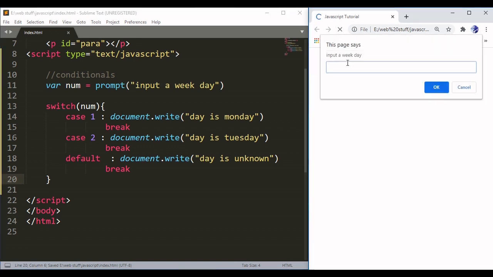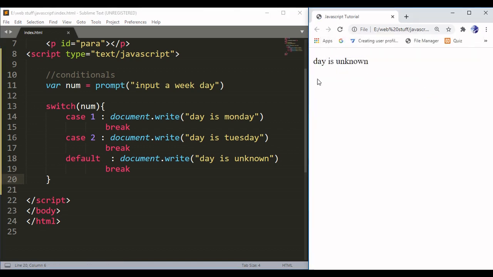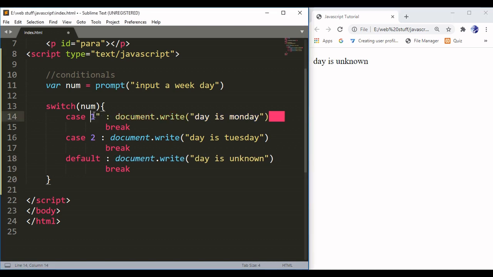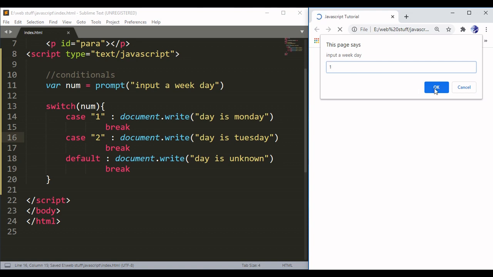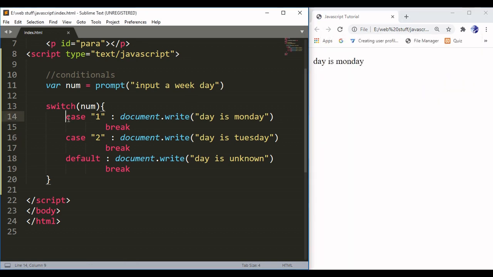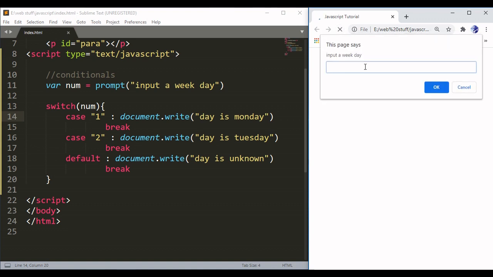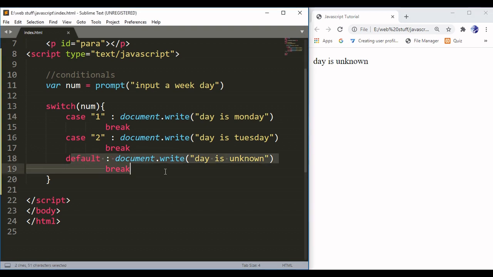Now let's test this. Let's input 1. Oh, sorry, I'm not using this here, and I have not typecasted it either, so I have to write the string. Now let's input 1. Here you can see it is returning "day is Monday" because the condition 1 is met, so it is executing the first part. Now if we write something else from 1 and 2, it will return "day is unknown", which is the default statement. So that's how you use switch statement and if else statement in JavaScript.